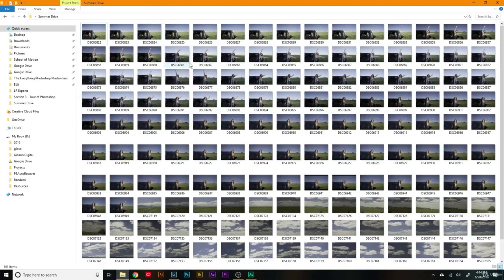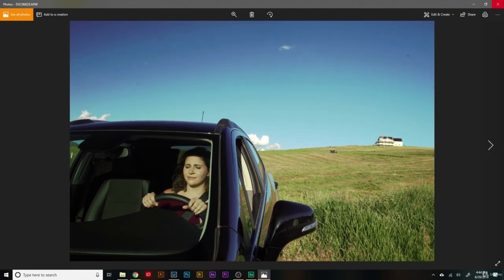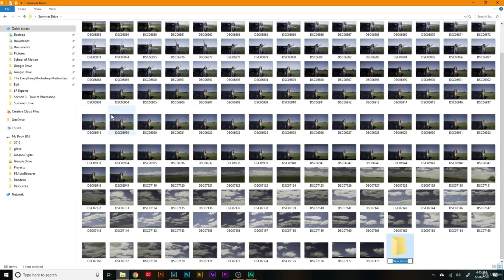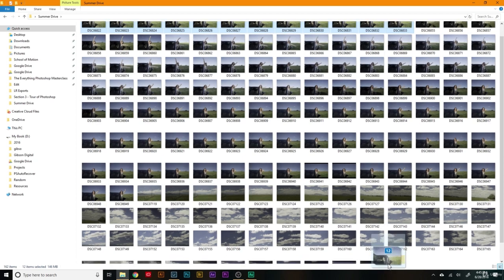What I'm going to do is organize these a little bit. If you can see on my computer, to start, we have these pictures of Krista in the car. So we're going to label these ones. We'll put them in a folder called Krista Driving. Oops. Krista Driving. And we'll just drag these right here.